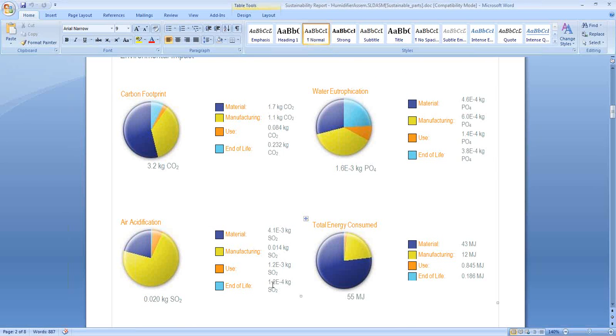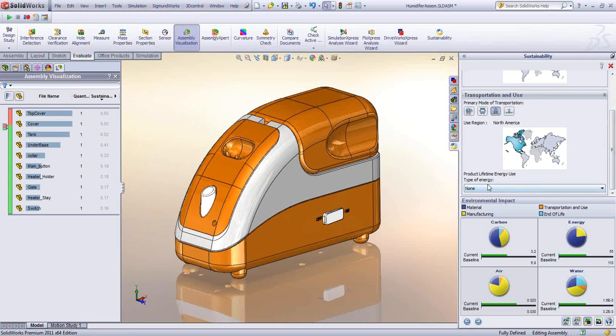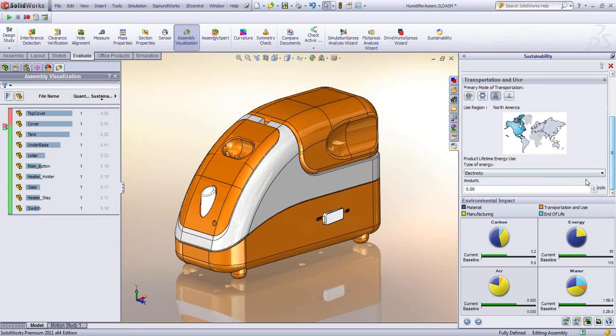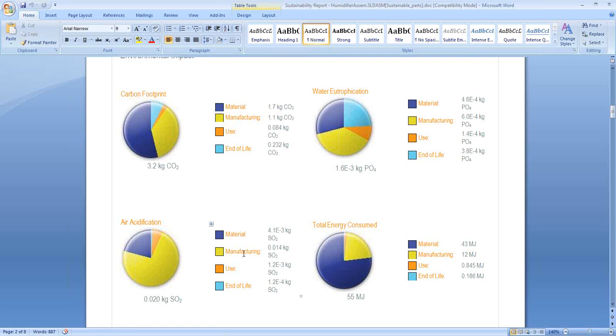If you want, you can go back to SolidWorks Sustainability and make use of the type of energy used here. You have options between different types of energy used: diesel, electricity, gasoline, etc. In this case, it would be electricity in kilowatt hours. So you can easily account for the energy used during the product's life. I just didn't want to do it because it might overshadow the other factors.